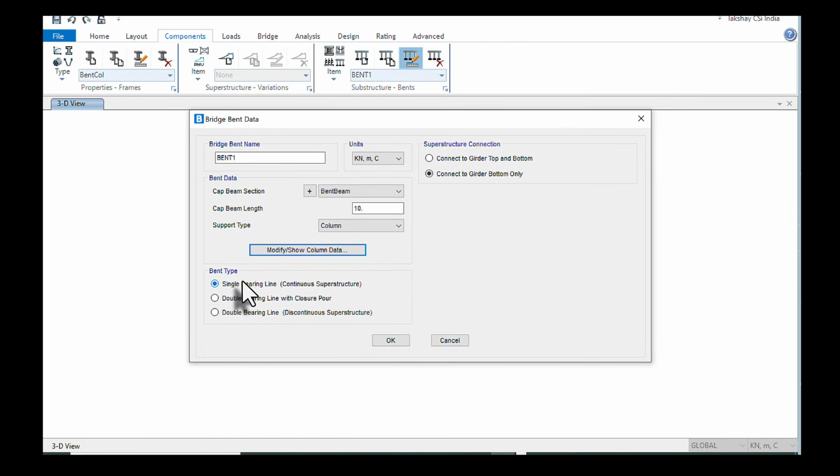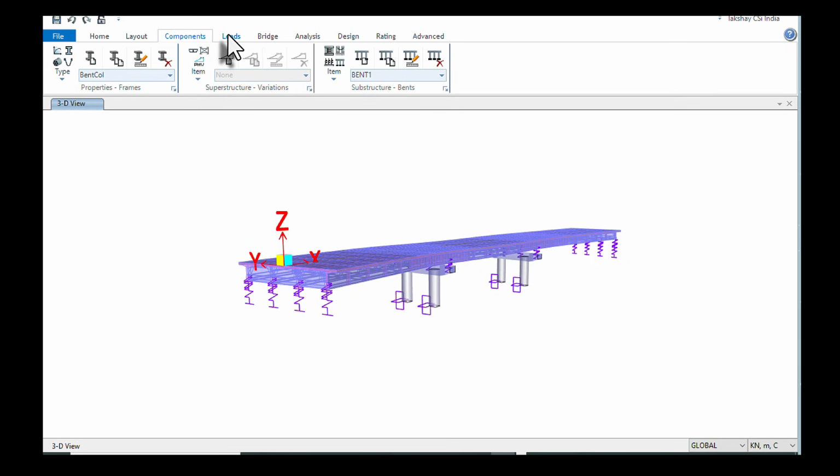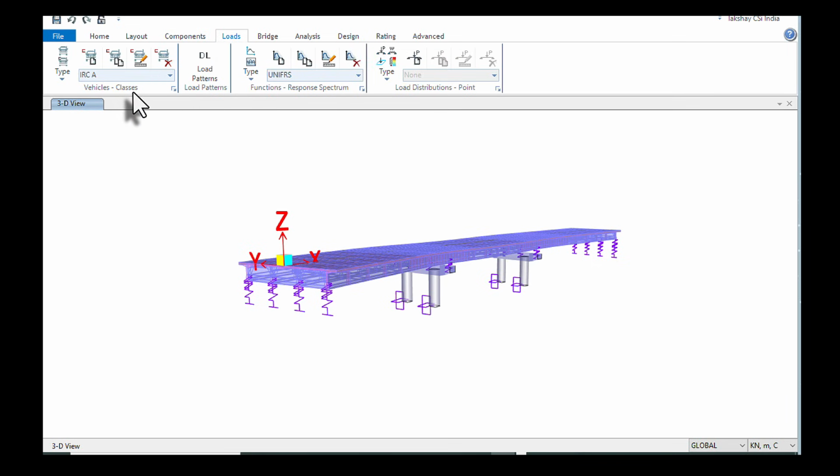Then you have the bent type: single bearing line, double bearing line with closure pour, and the double bearing line. And then you have the superstructure connection, connect to the girder bottom only. You can change that to connected to girder top and both bottom as well. We'll press OK. Next we have loads. Under the loads, first we have the vehicles.